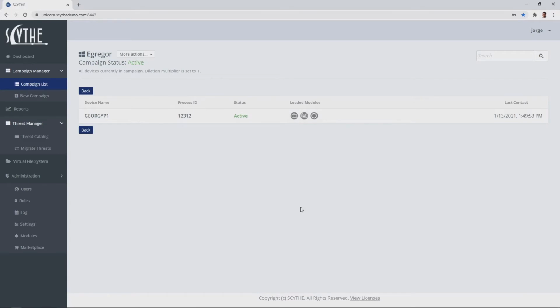And there we see the endpoint system, in this case my machine, has now connected to our enterprise command and control server. It will now go through all the steps of Egregor and tell us what was successful and what was not successful. As it runs, let's go through the campaign details to understand what's really happening here.